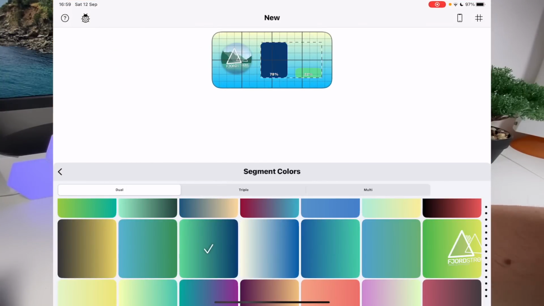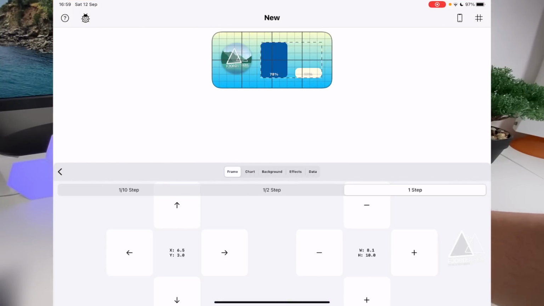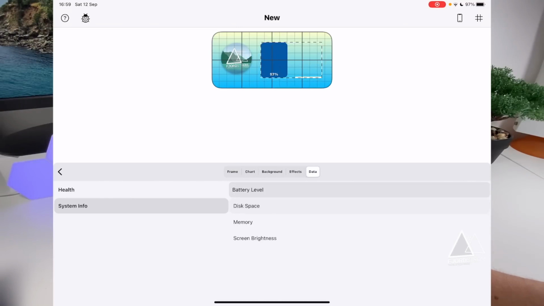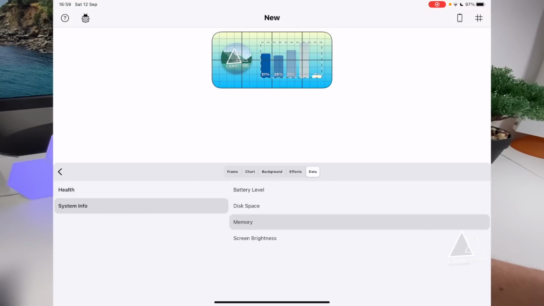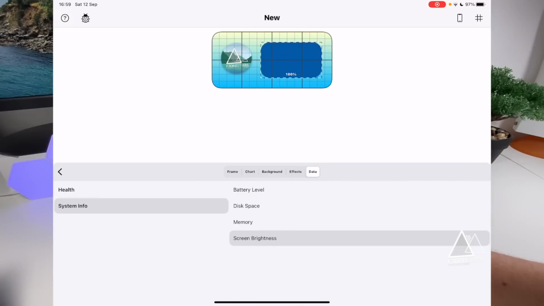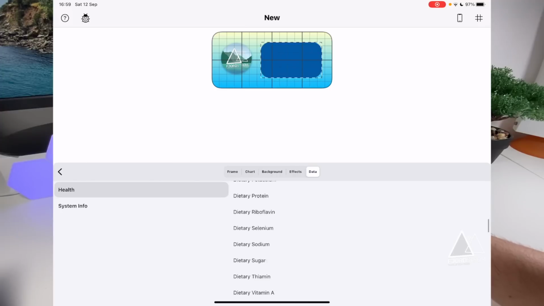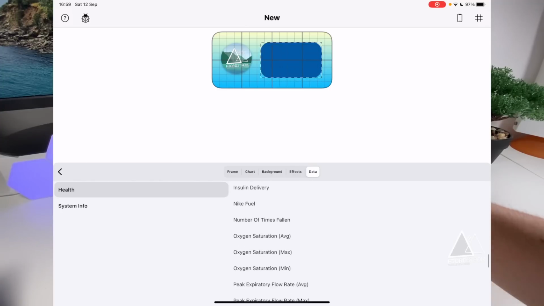Choose the color of the chart, for example. Now, what does the chart actually represent? Well, the chart actually shows, here it is, data, disk space. You can also choose battery level instead, so I have 90%, 97%, memory, screen brightness, and even all these health options as well. So this can be useful if you really want to show a certain health option.